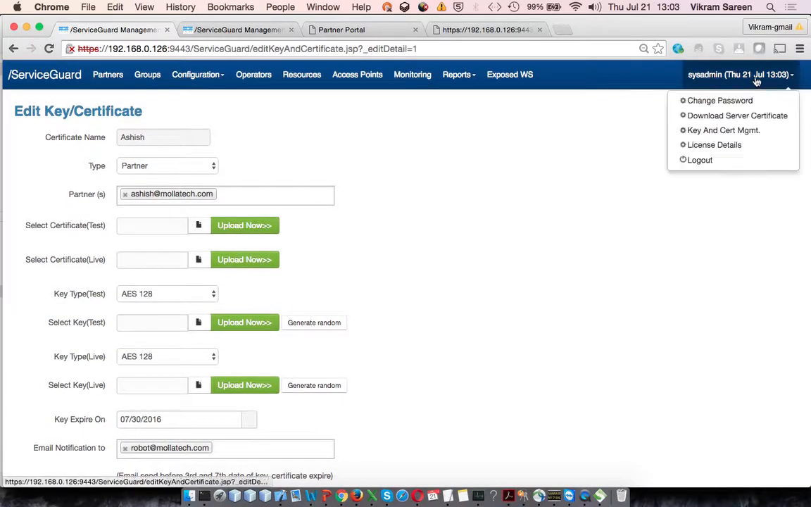Won't get into the technical part of the demo in doing the key and cert management, but what I'll be showcasing over here is what is the partner given.